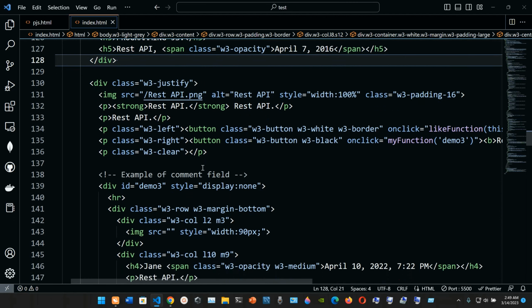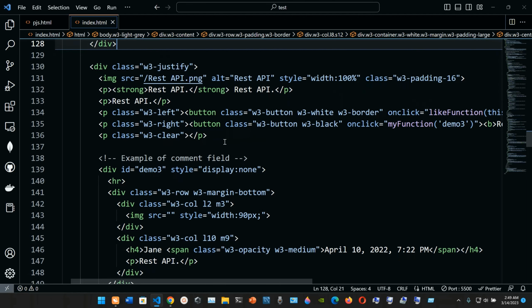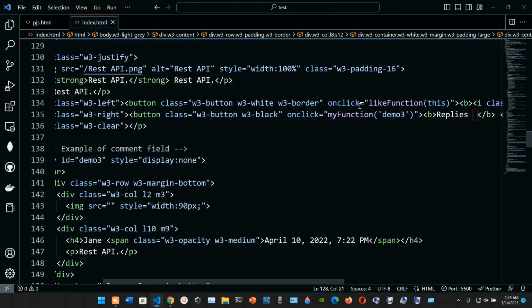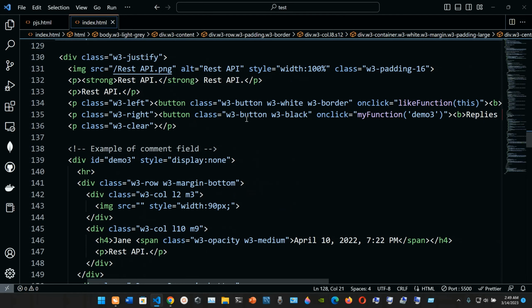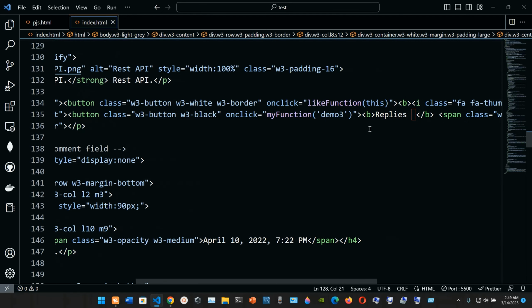w3 justify, and this is where we put the image. We're using the image element, the source attribute, and we already saw that in the previous example. So we're moving a little bit faster here, and here we're using the onClick event, and in line 135 we're also using the onClick event, and the function is going to be my function with the demo3. Okay, so that is that.